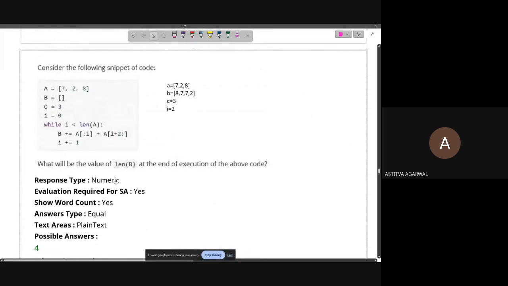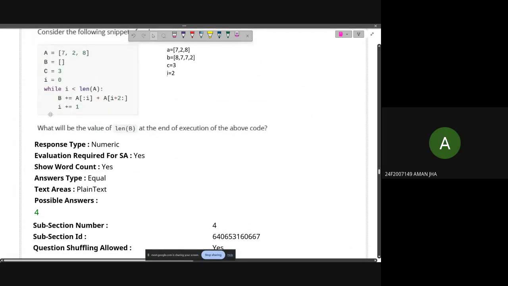See, the answer is 4. What will be the length of B? It was asking for the length of B. That's why the answer is 4.